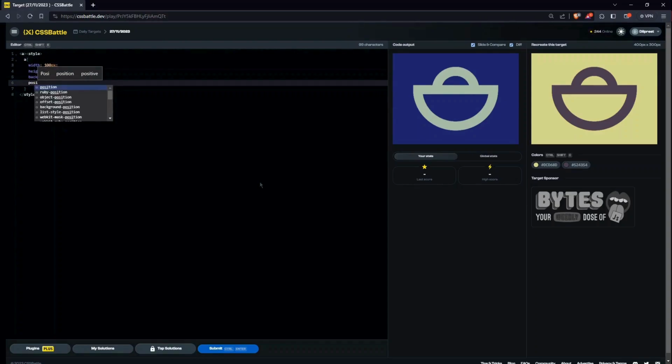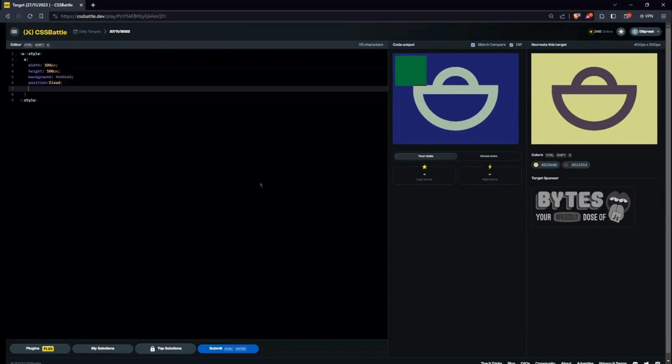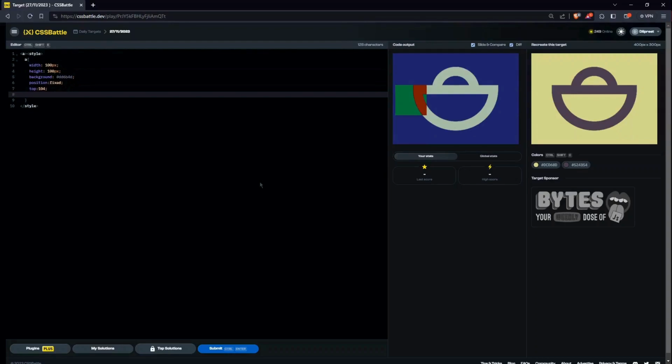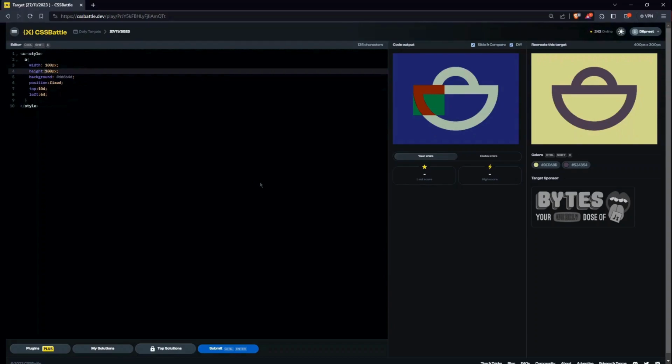I'll give position fixed. Okay, and now I'll give it a top value of 90, maybe 100. 1 2 3 4, yeah, 104 is quite accurate. And now a left value of maybe 50, 60. 1 2 3 4. Now we have to obviously increase the height and also the width.